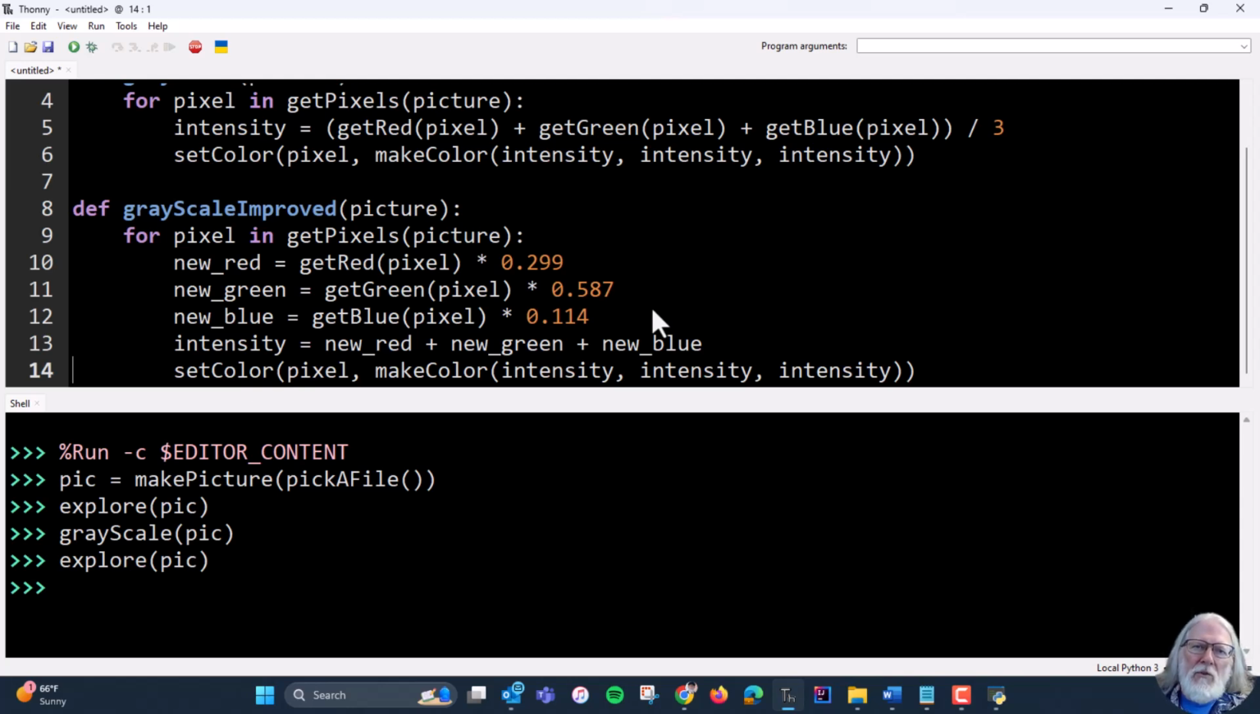Our set color is still the same. We're going to use that same value in all three places. And so it's the same process as our first grayscale function. It's just that we've calculated our values in a little different way. But we're still getting each of them, doing a calculation, and then creating a single value that we use in the set color. So let's load and run this.